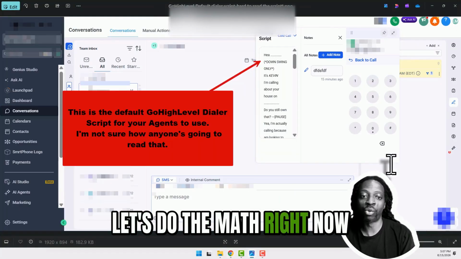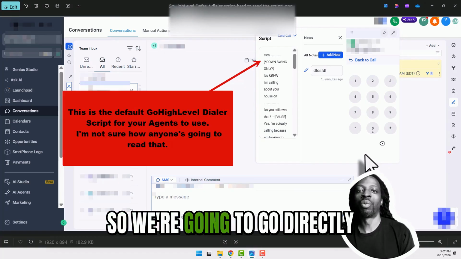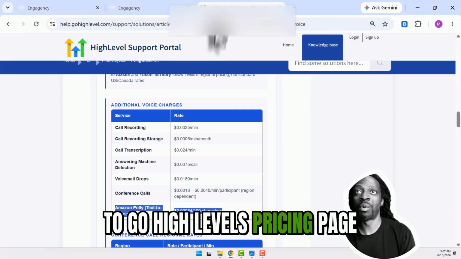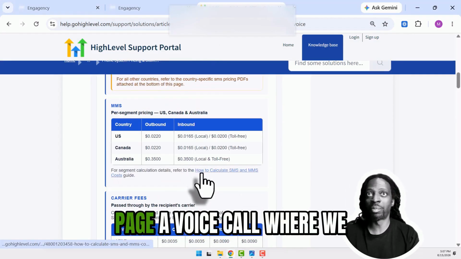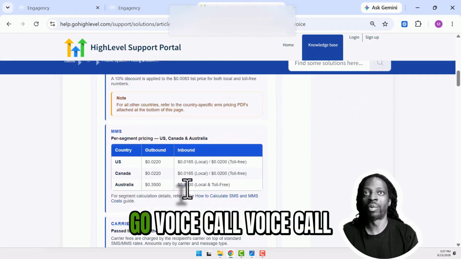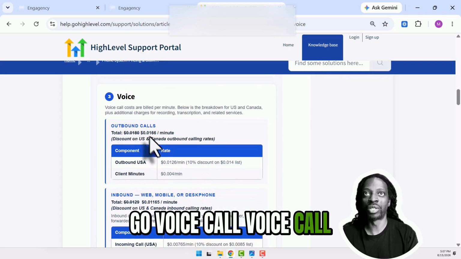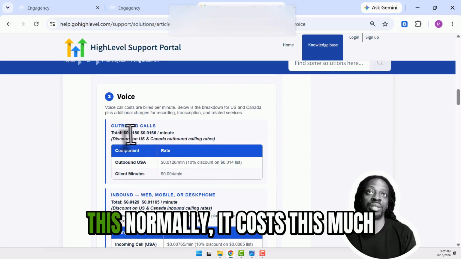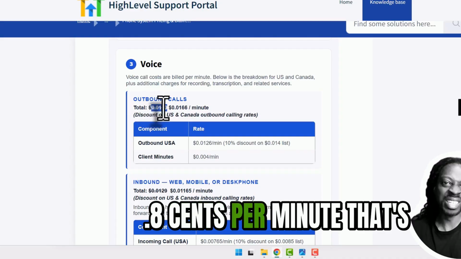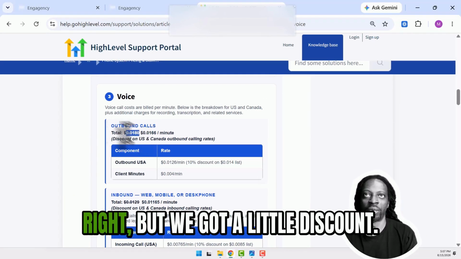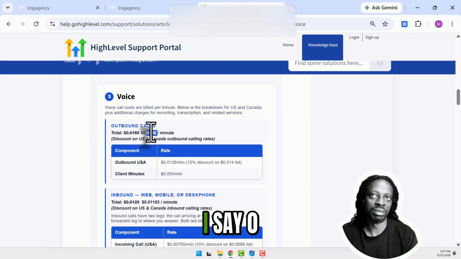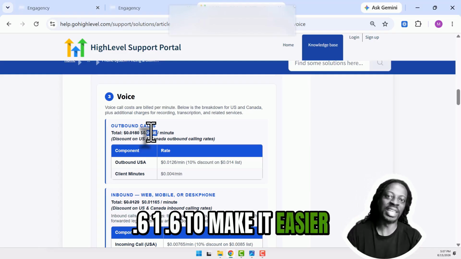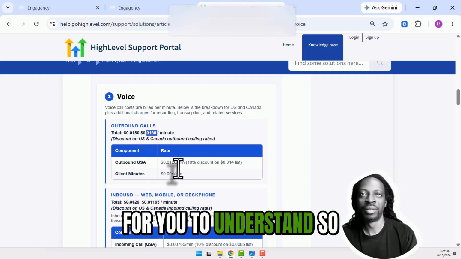Let's do the math right now. So we're going to go directly to GoHighLevel's pricing page. And inside of this pricing page, a voice call. Oh, where do we go? Voice call. Now here's how you read this. Normally it costs this much to make an outbound call, 1.8 cents per minute. That's just under 2 cents per minute, right? But we got a little discount, so it's 1.66 cents per minute. I say 1.6 to make it easier for you to understand.